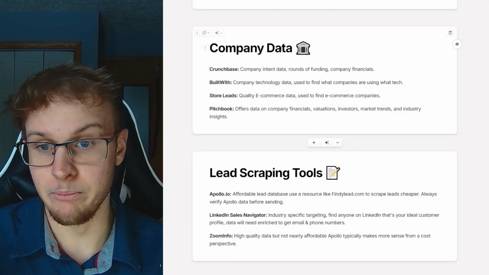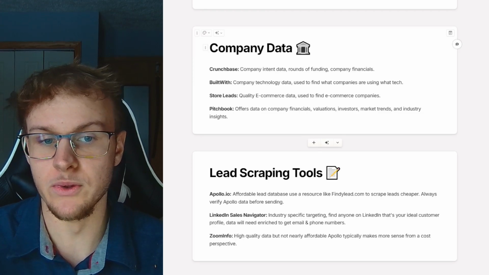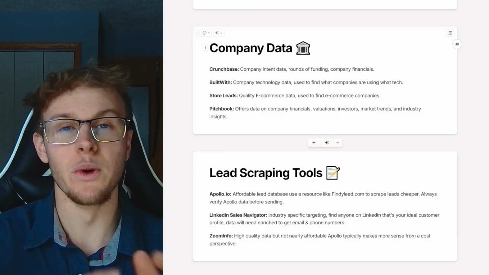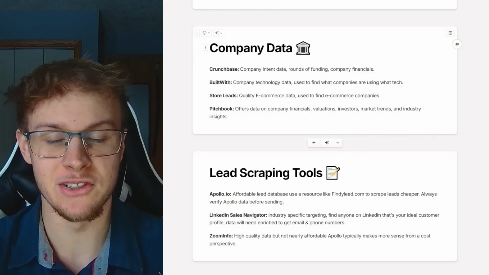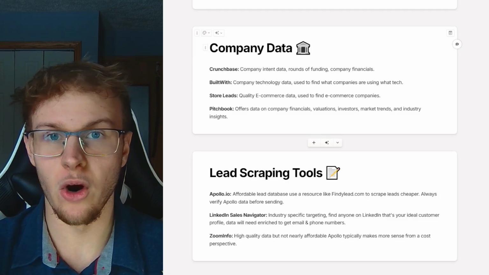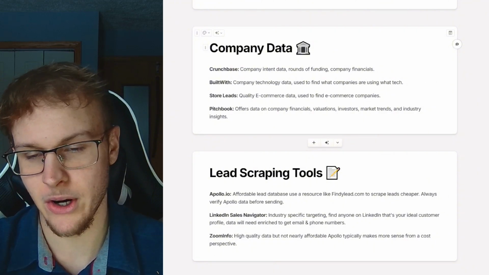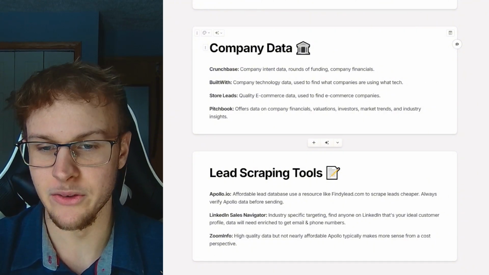Then we got BuiltWith. Now, BuiltWith is used to find what companies are using what tech. So say you want to find companies that are using HubSpot CRM, you can go on BuiltWith, type in HubSpot, and then see all the companies that are using HubSpot, say in the United States or across the world. Then you can get that data from there.